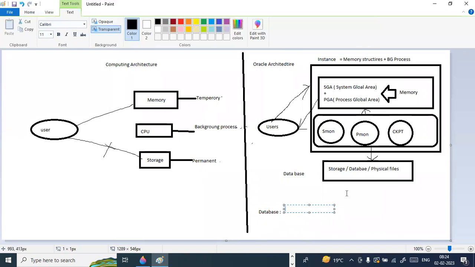So that is what we are seeing here. This is the whole Oracle architecture. When I say it's the whole Oracle architecture, what things do we have? We have just instance and storage. That's all, right? The instance will include the memory structures and background process. The storage will include the physical files and everything. So the definition of database we can define as a combination of instance and storage. Storage is nothing but the database itself.